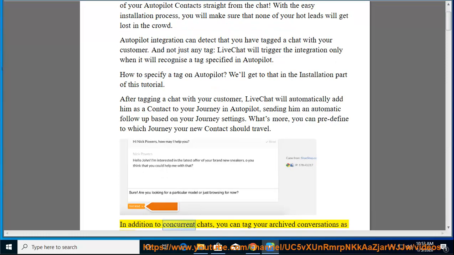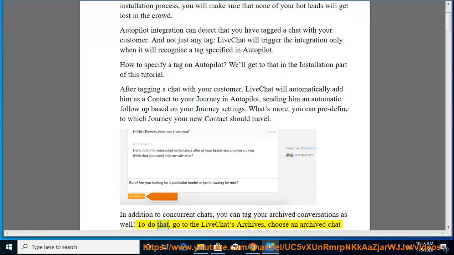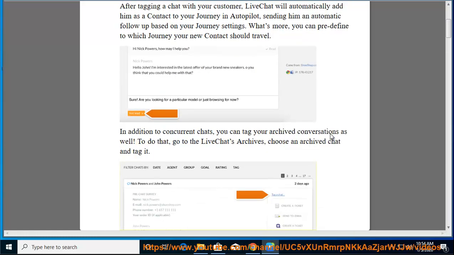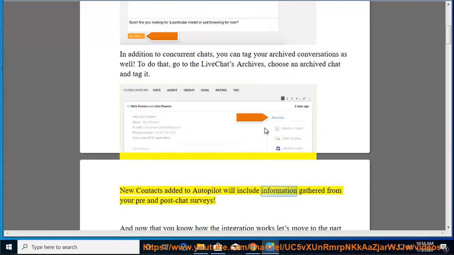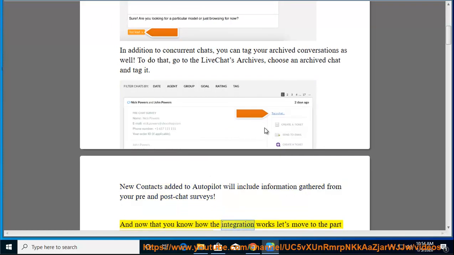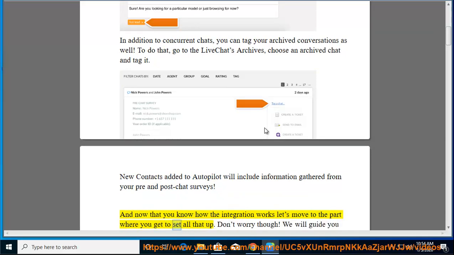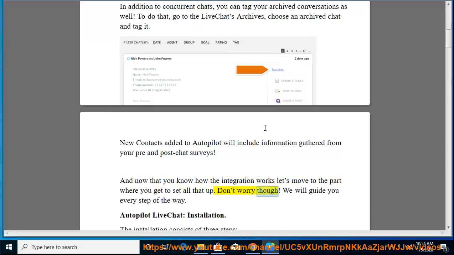In addition to concurrent chats, you can tag your archived conversations as well. To do that, go to the LiveChat's archives, choose an archived chat and tag it. New contacts added to Autopilot will include information gathered from your pre- and post-chat surveys. And now that you know how the integration works, let's move to the part where you get to set all that up. Don't worry though. We will guide you every step of the way.